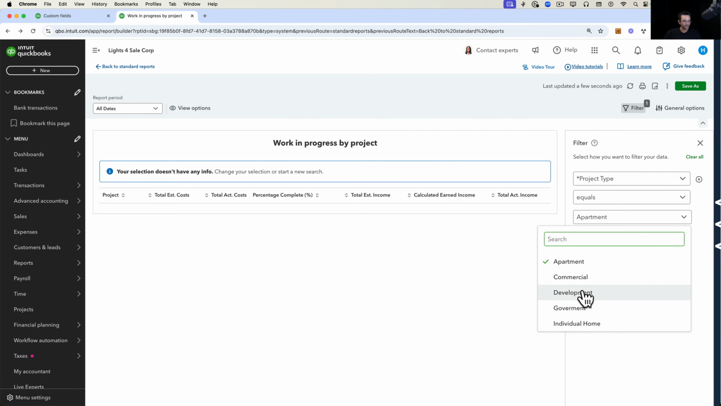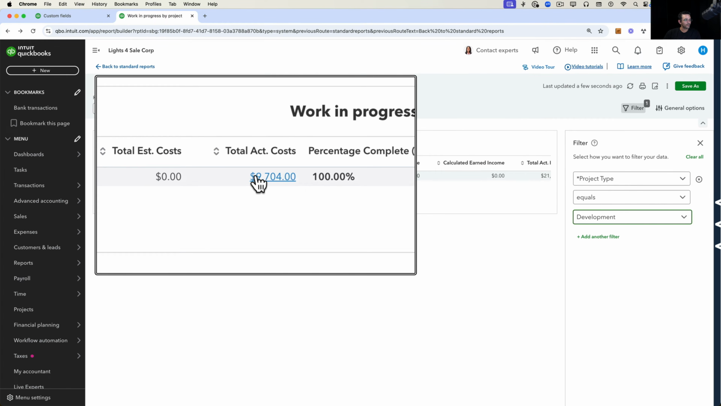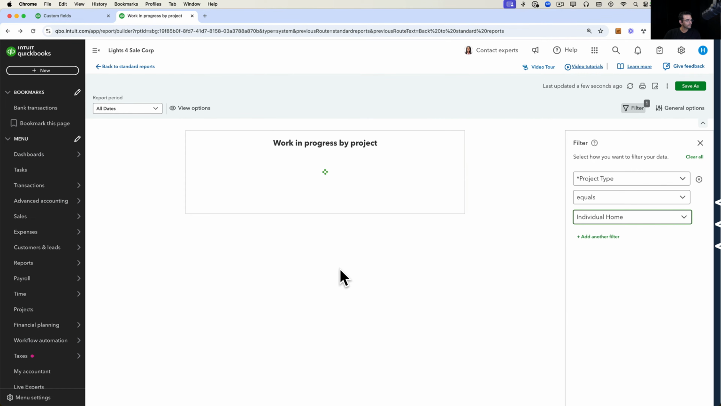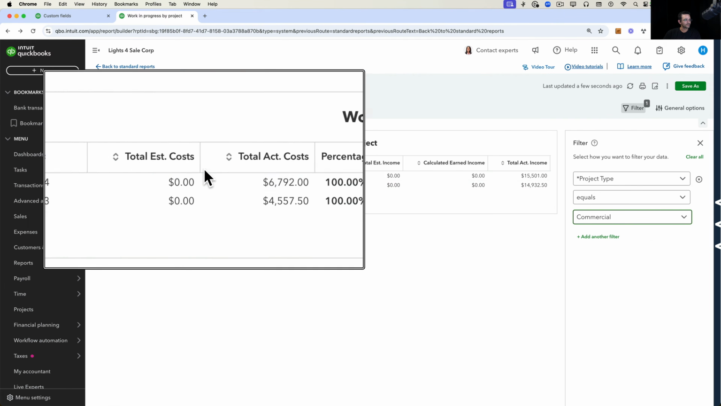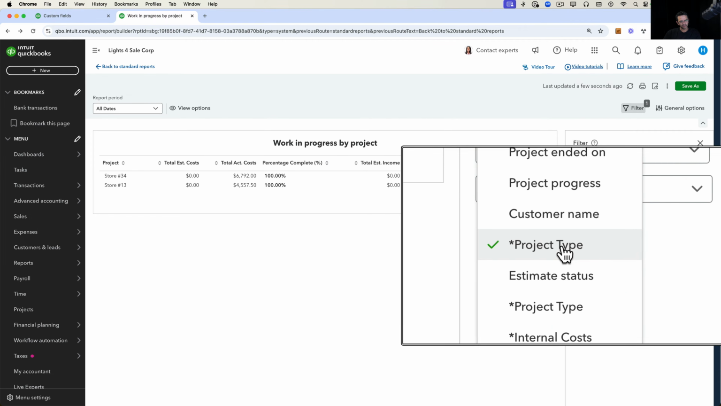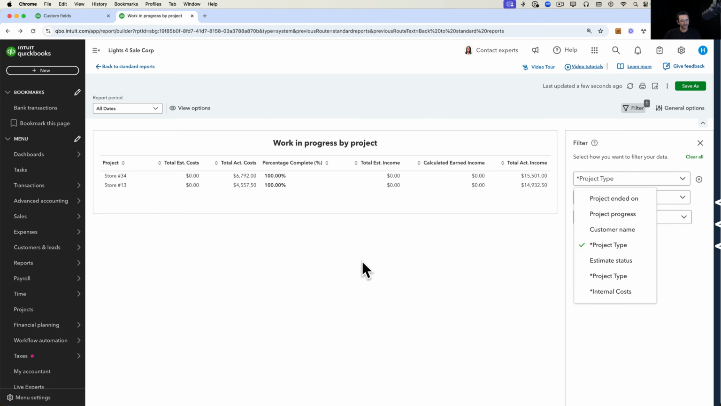Let's go into development. Okay, so there's my developer project in there. Let's go into, let's say, individual home. Okay, there's my individual home project. And I think we had a commercial one too, commercial. And there's my 2 individual commercials. So it absolutely works in the work in progress by project report. You can pick that project type. I don't know why there's 2 of them here. Maybe that's a little error from the software, but project type, that one by itself, that one works perfectly.